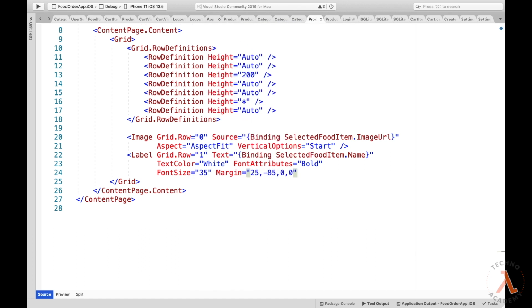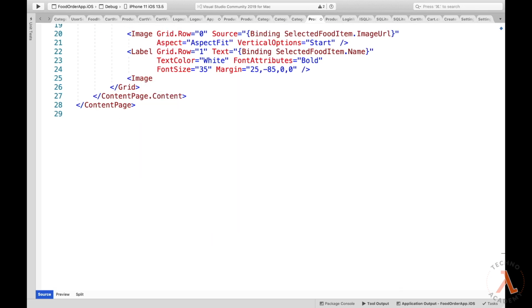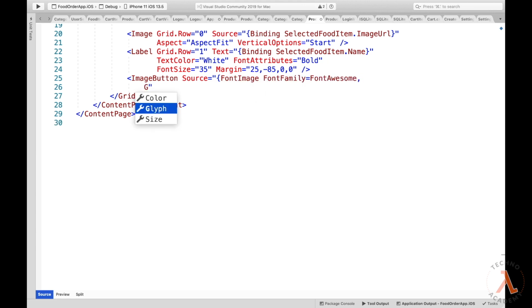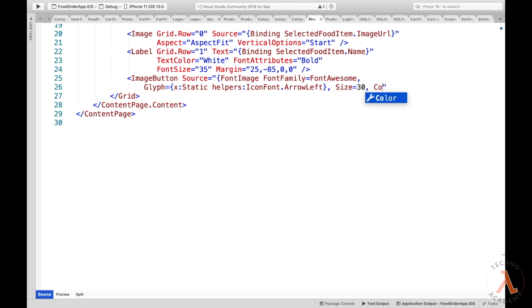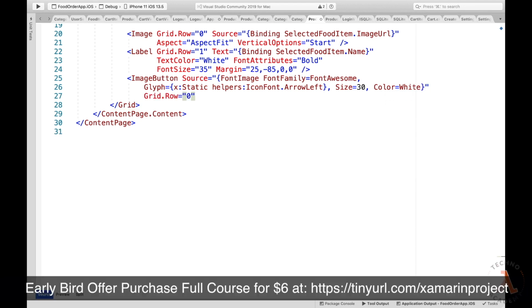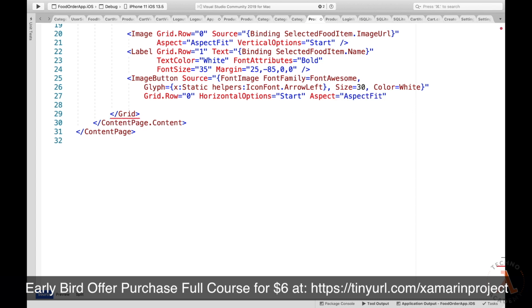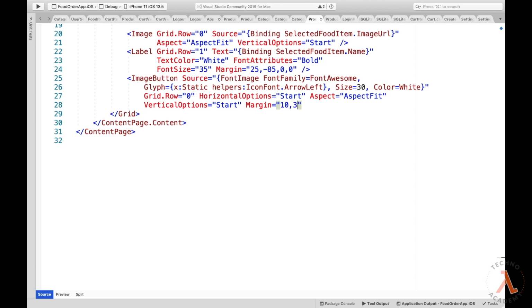and Margin equal to 25, 85, 0, 0. And then I would like to have an image button, Source equal to FontImage, FontFamily equal to FontAwesome, Glyph equal to x:Static helpers:IconFont.ArrowLeft, Size equal to 30, Color equal to white, and Grid.Row equal to 0. HorizontalOptions let me set as Start, Aspect equal to AspectFit, VerticalOptions let me set as Start, Margin equal to 10, 30, Clicked equal to ImageButton_Clicked.